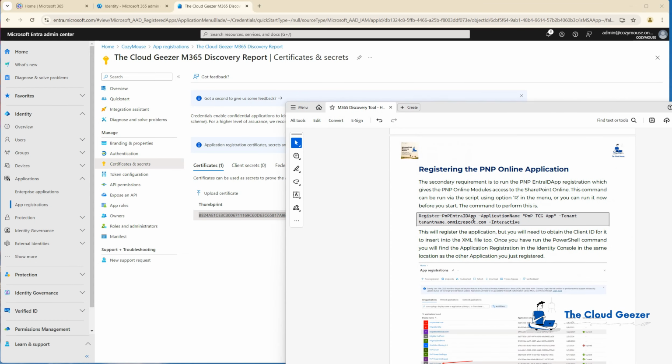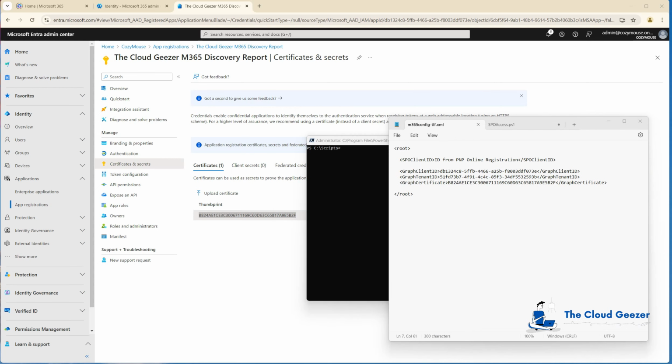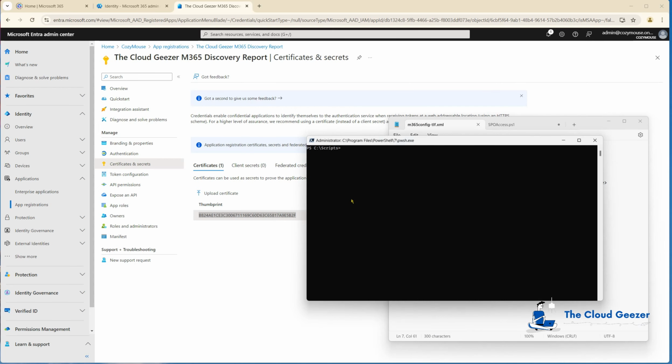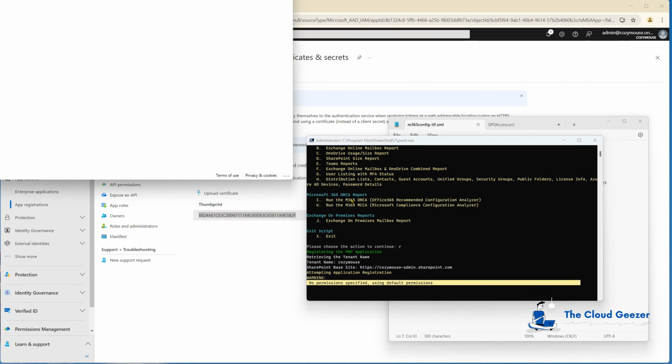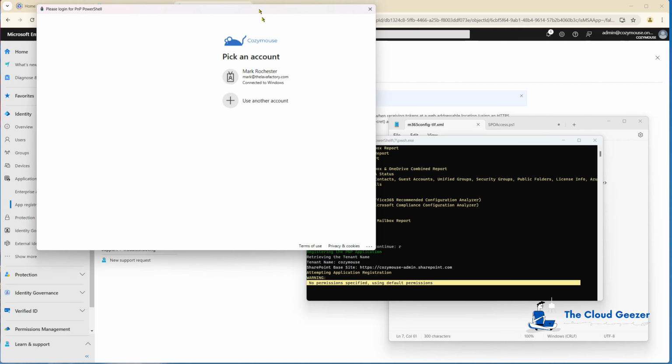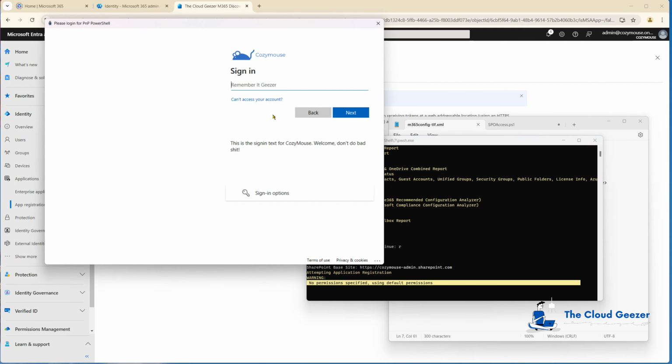See, there is a single command to run. If you want to run it through the script itself, I did put the code in there so you can do it. So if you run the M365, grab that, and you'll see the R there, which is that register PMP online. That will go and look up the tenant IDs for you, and you can see, let me just drag that down, it's trying to log in. We're going to use the Cozy Mouse account, which I'll just key in there.